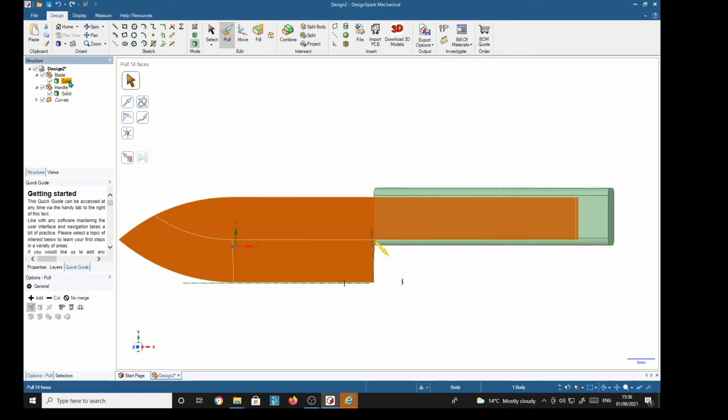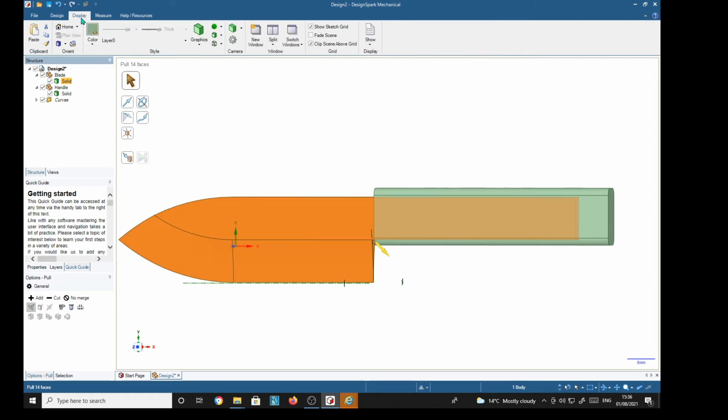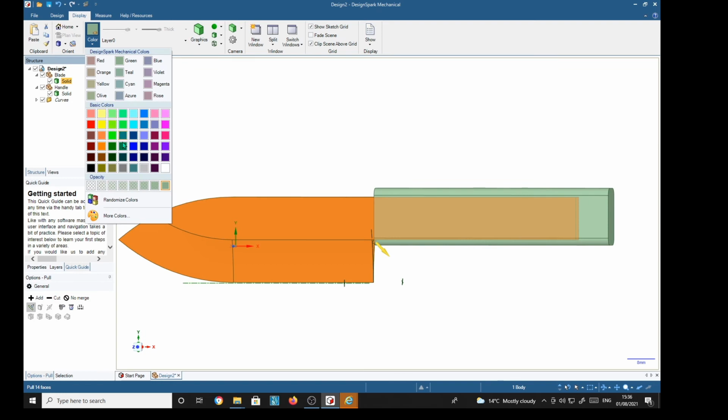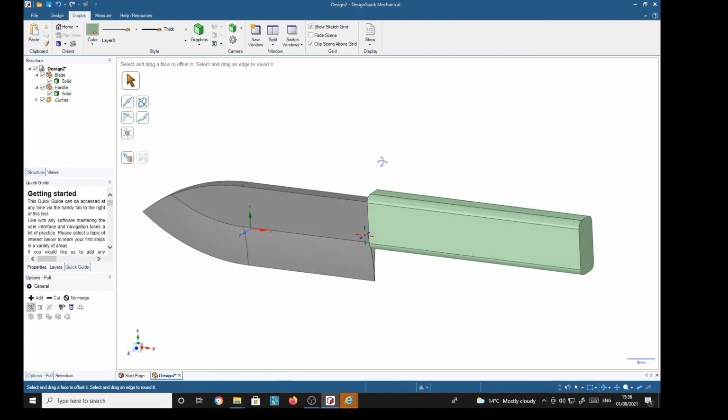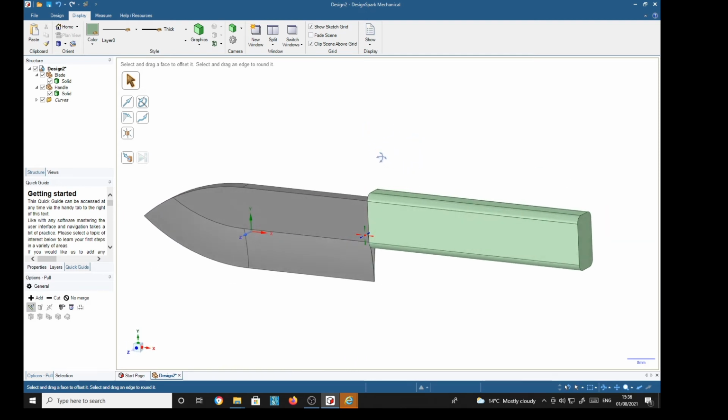Choose the solid for the blade, display in greyish colour, rendering, metallic, finish, high gloss. How nice is that?